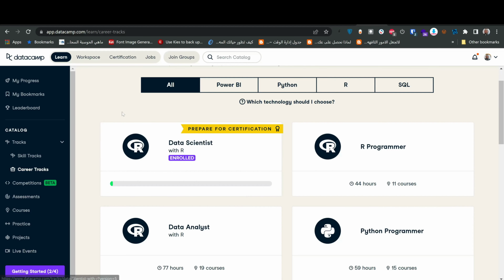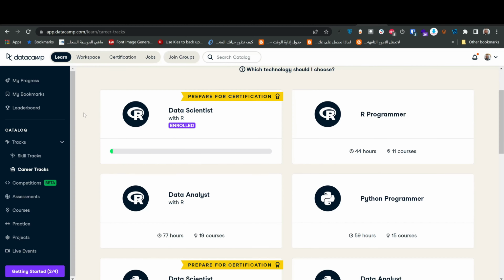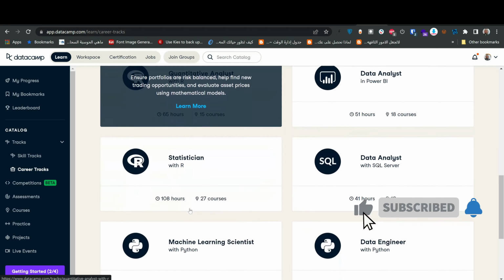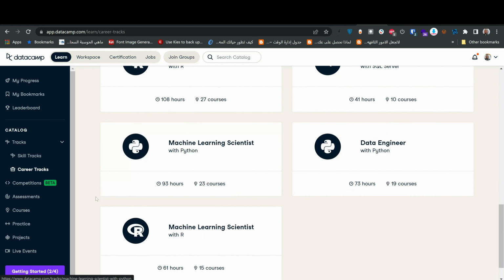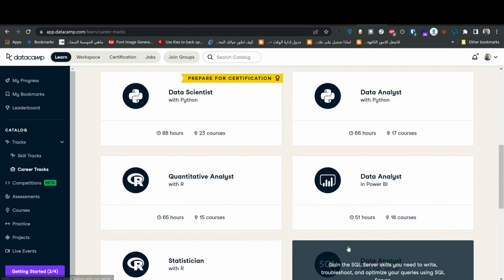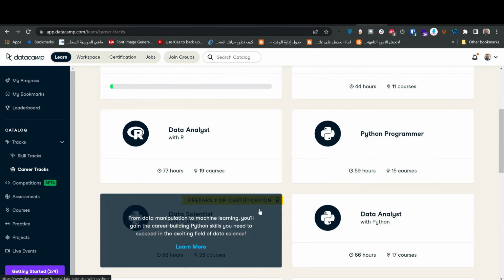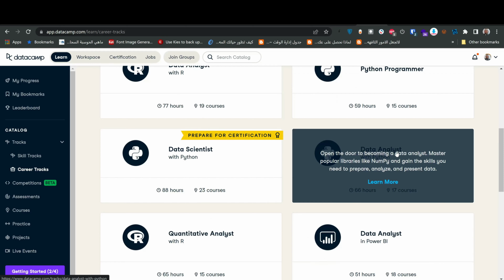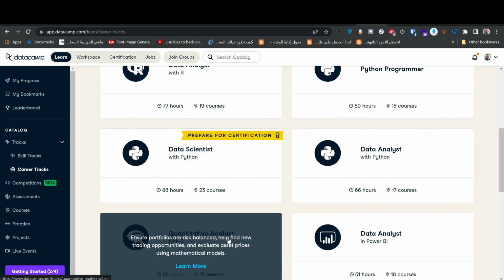By the way, in my old account, I did finish data scientist with R, data scientist with Python, machine learning with Python, and machine learning with R. And I think when you finish data scientist with Python, you've already completed half of data analyst with Python, because these are the same courses.